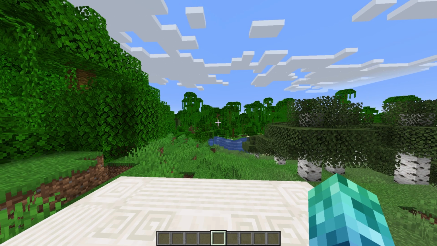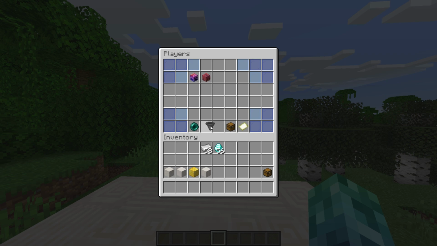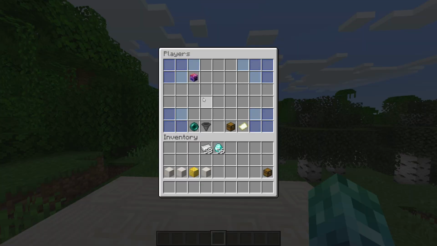The GUI has a list of all players that have been on the server. Clicking the hopper, we can filter the list to only offline players or both online and offline. We can use the search to enter part of a username. I'll just enter CN, the middle characters of my name, TCNO. Searching, we see just us on the list.